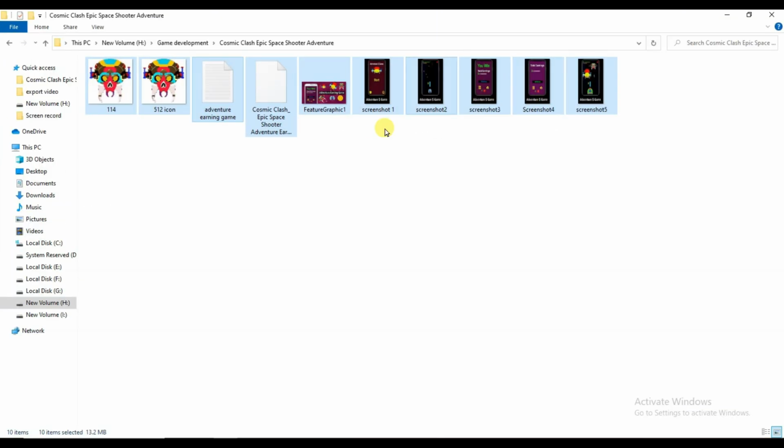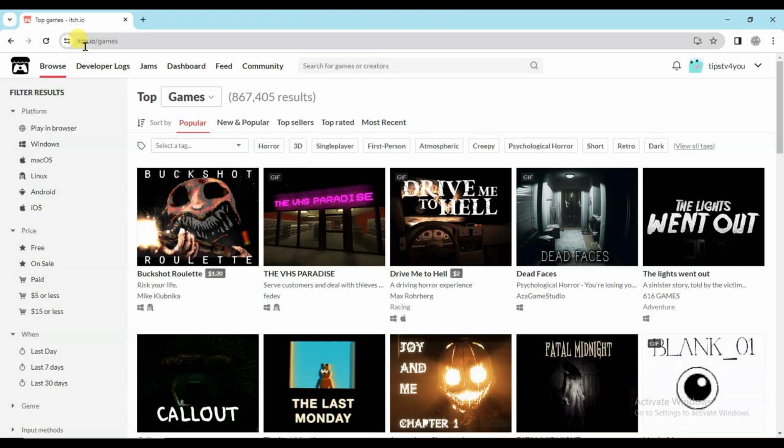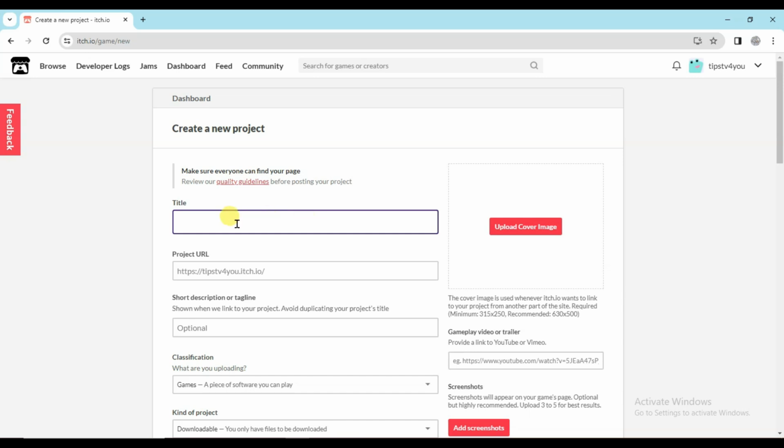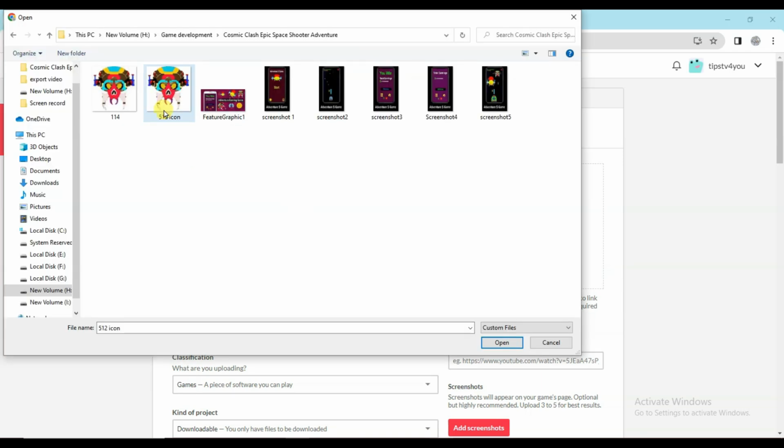After collecting all of these files, you can go on the Thunkable game website. First of all, you will have to create an account on this website. You can easily create an account just by entering your email address and password. After successfully creating your account, you can click here. Now you can click on the upload new project button. Now you can type the title of your game. Now I'm going to upload your cover image. You can click here. You can select your game icon. Now you can click on the open button.